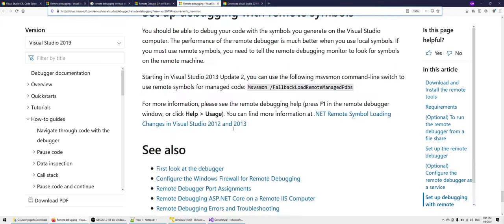There will be a couple of rules already here, and more will be added once we click on that. I'm interested in the port. If you see here which port is going to be opened, and if I arrange it like this, you can see all the ports that are going to be open.